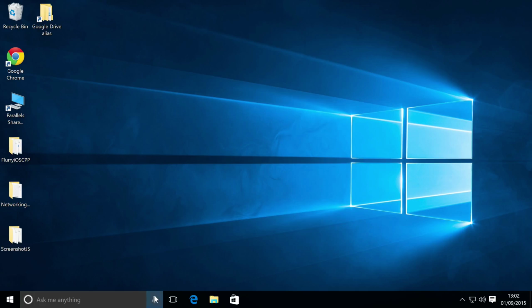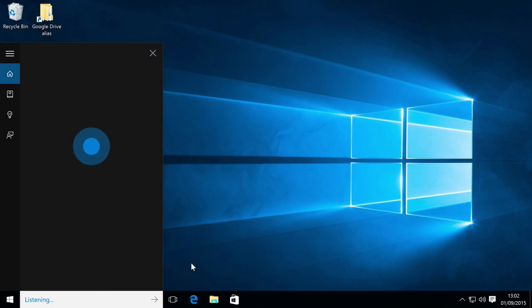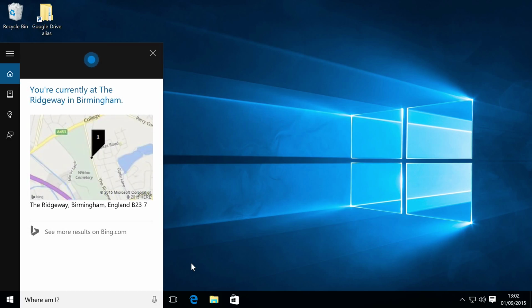If I click this again, where am I? You're currently at the Ridgeway in Birmingham. Okay, so this has just told me where I am. It's actually slightly off, but generally speaking it is correct.